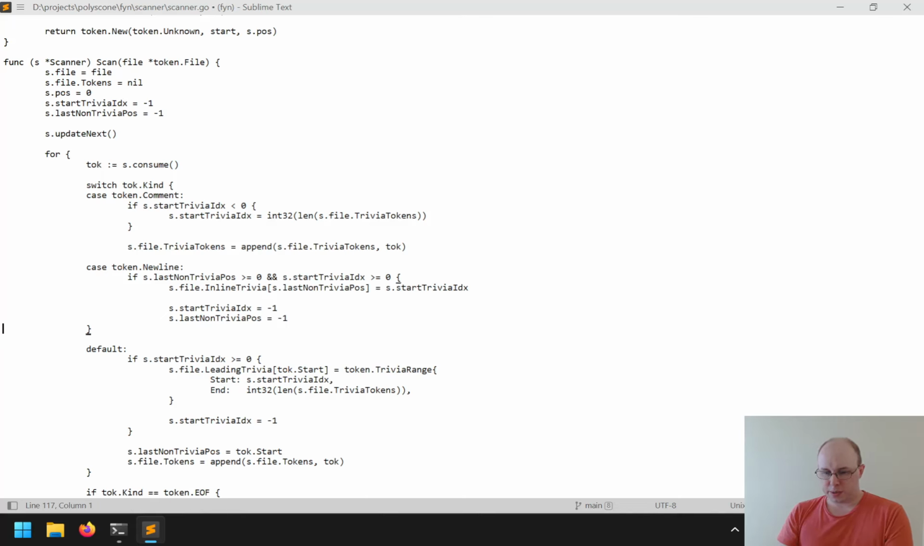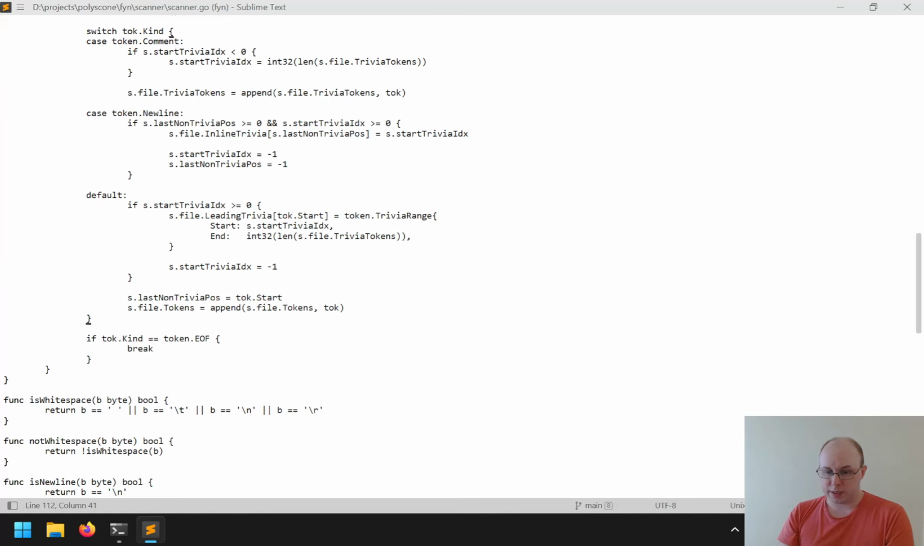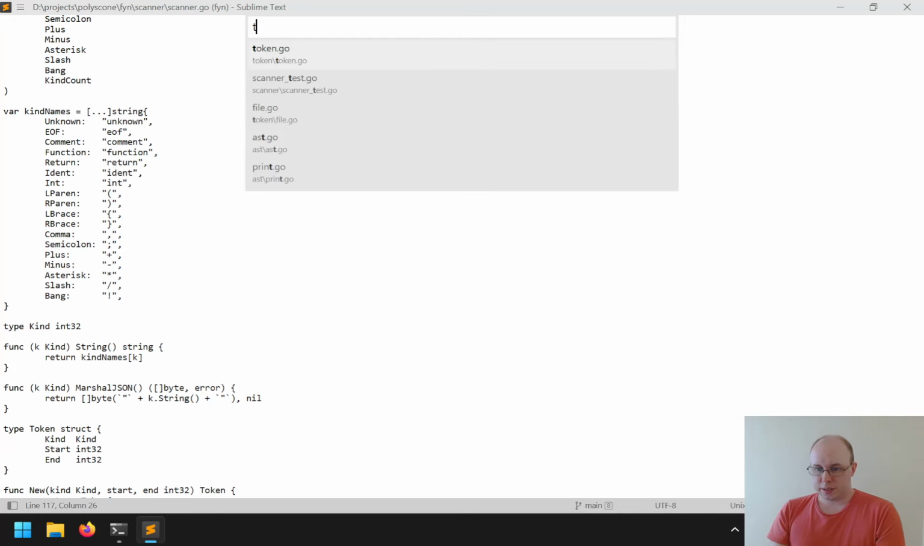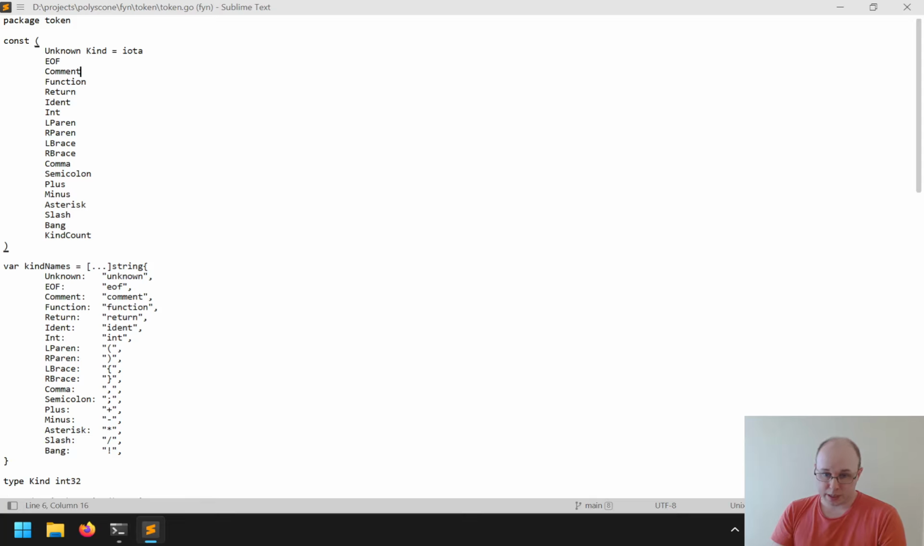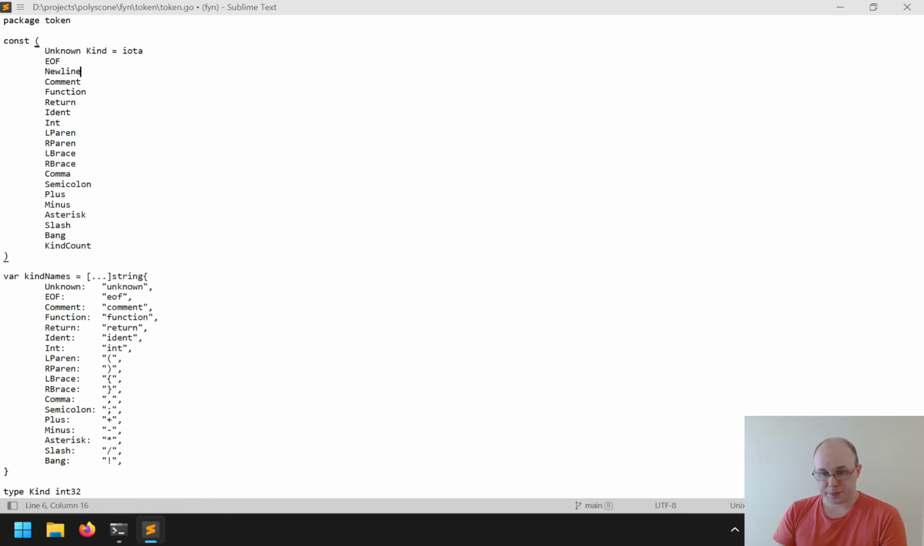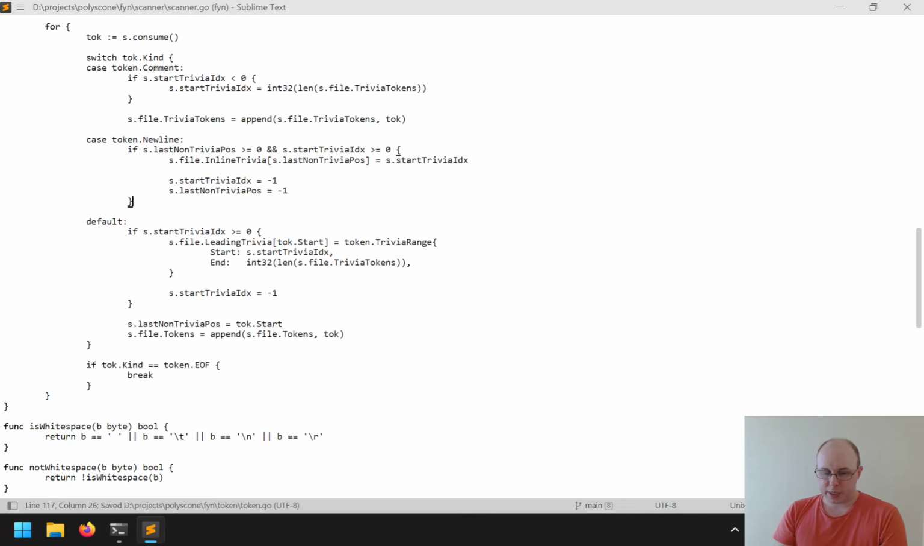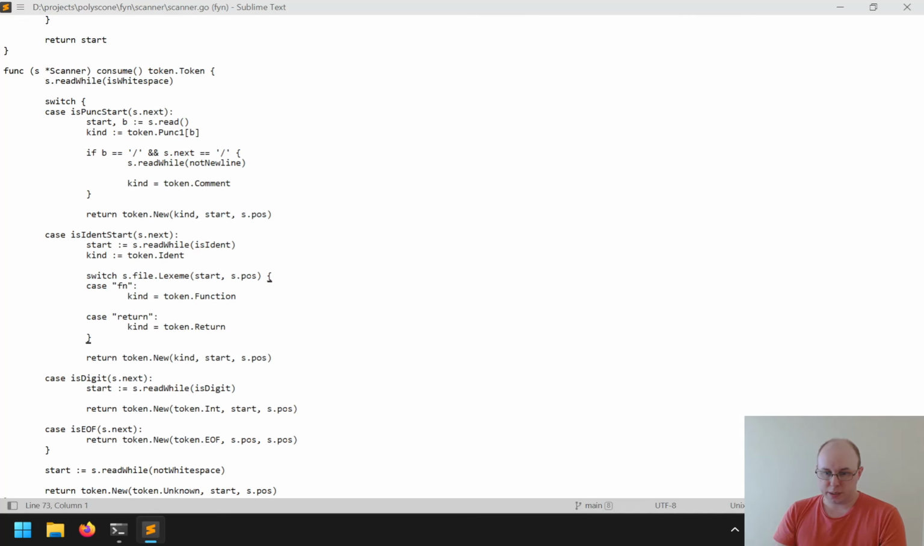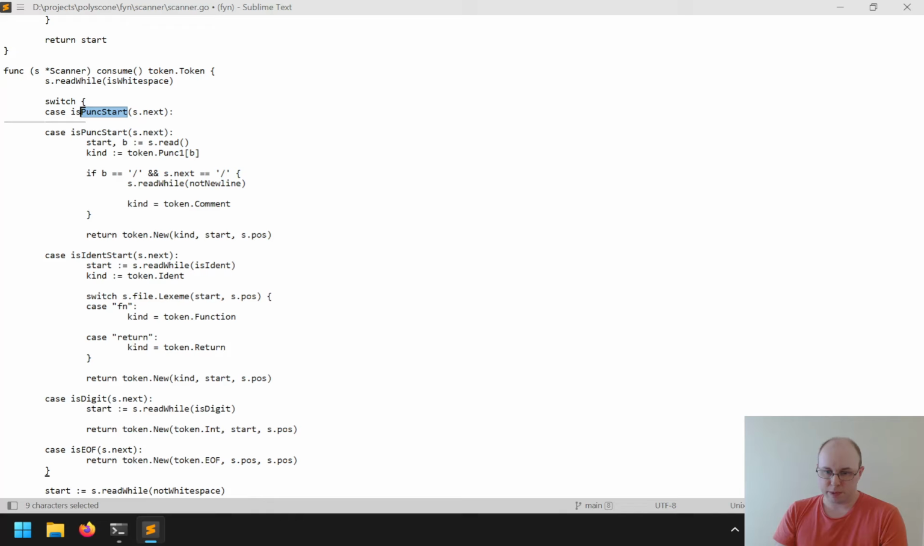So we need a new scanner, and we also want to make sure that we don't include these in the parser token slice either, so we don't need to add those to tokens. And they're not trivia either, so we're completely discarding newline, so that's fine. So in token, we need a new line kind. So we've got newline, newline, and newline. And then in the scanner, we actually need to emit some newline tokens instead. So is newline, which we've already got a predicate for.